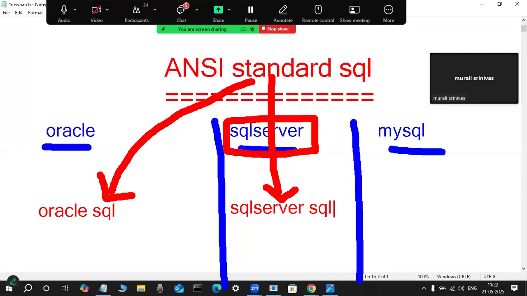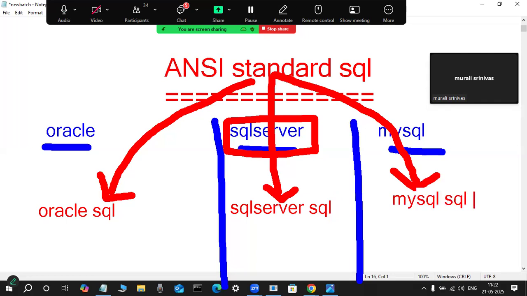That's why those who are learning the .NET course, or working in Power BI, are learning SQL Server SQL. Again, from this ANSI standard SQL, they created their own SQL language that is called MySQL. PHP programmers, some open source developers and some Java developers are using MySQL on the company side. That's why SQL is a universal language.